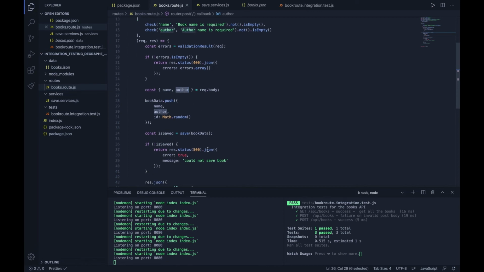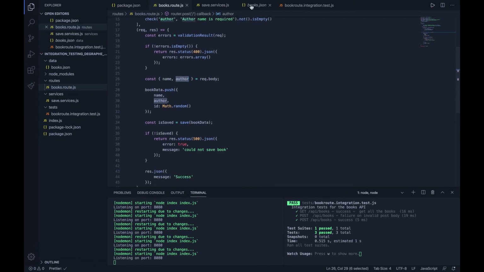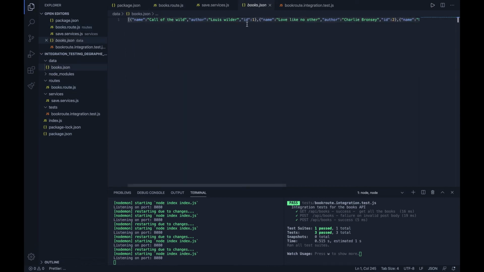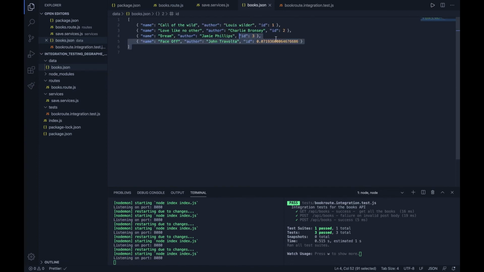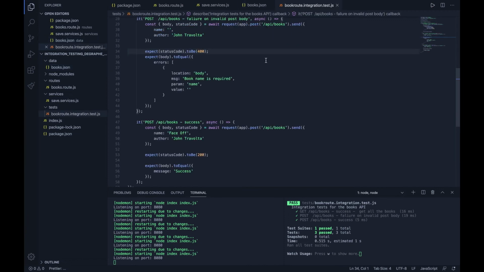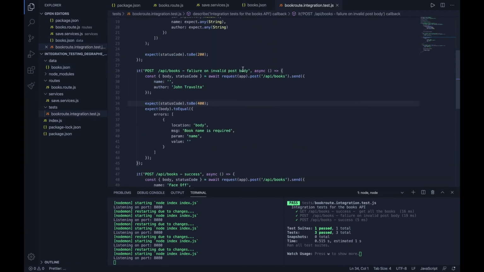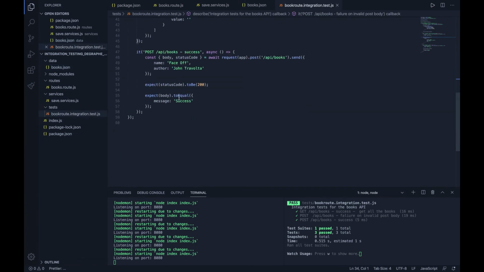So now it's actually saving it properly into the file. And let's just look at this and see that our books.json has actually changed. And then we have face of John Travolta in here with a random ID, which is generated by Math.random. Awesome. So we have our get and post requests.